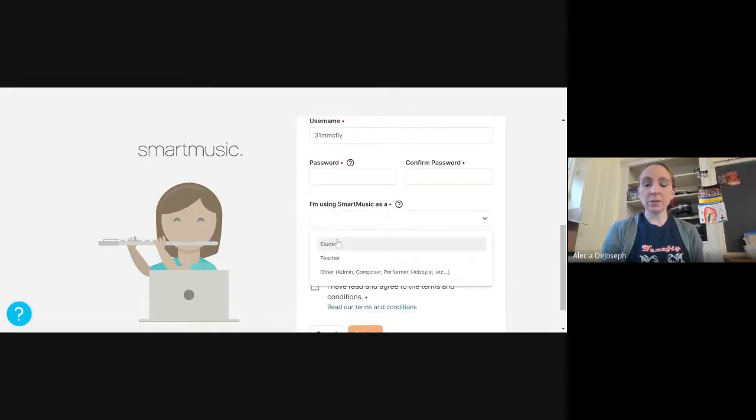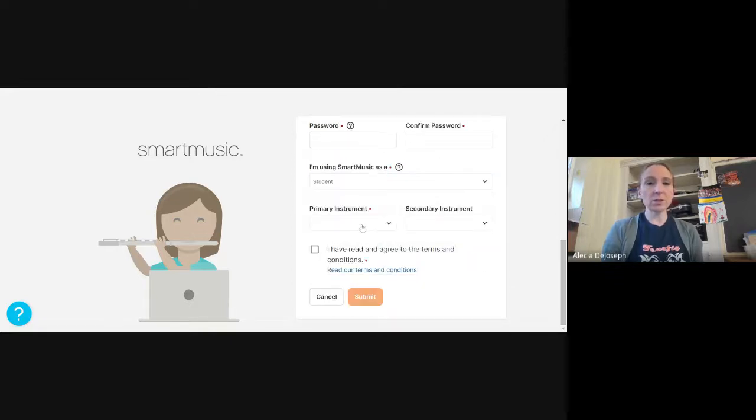And then you're using this as a student. And then your primary instrument, and your secondary instrument. For example, if you play piano, you can also use this as a secondary instrument. There is Suzuki on here. There's Arbenz, lots of different lesson books and pieces of music that your child will have access to.